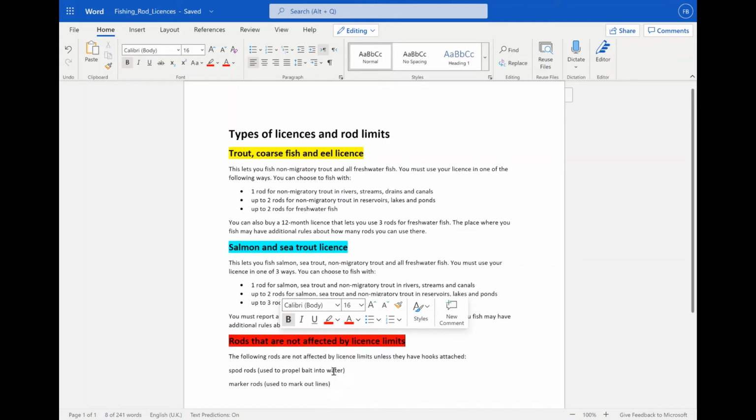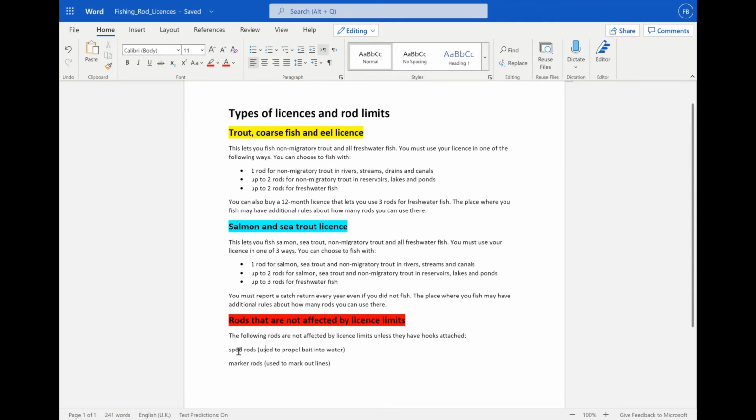And let's highlight that another color. Let's go for red. Why not? And then we've got another list. So we have something called a spod rod and a marker rod. Those are things that are not affected by the license limit. So again, let's just quickly put that in bullet points.